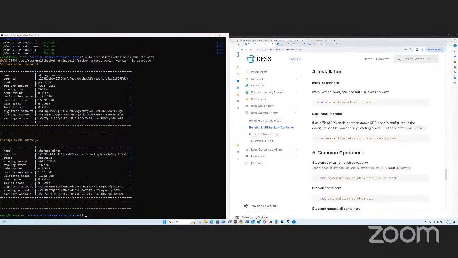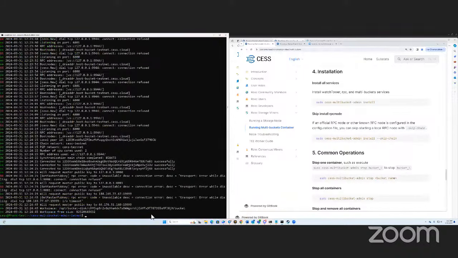Let's see what else we got here. Let's see if we can get some logs to see what's going on. So we do have some errors that are showing, which are a connection issue. Hang on one second here.